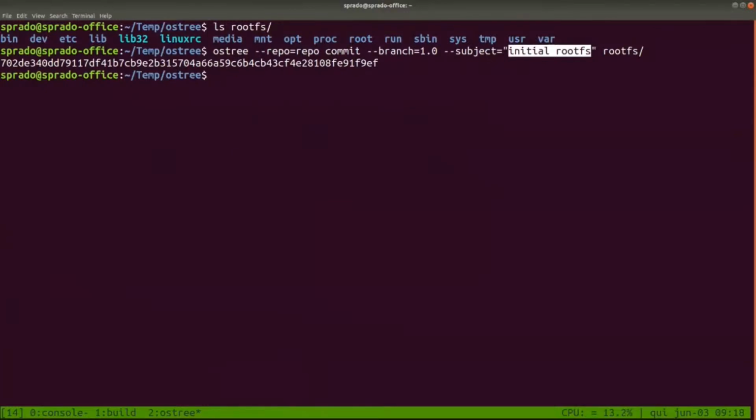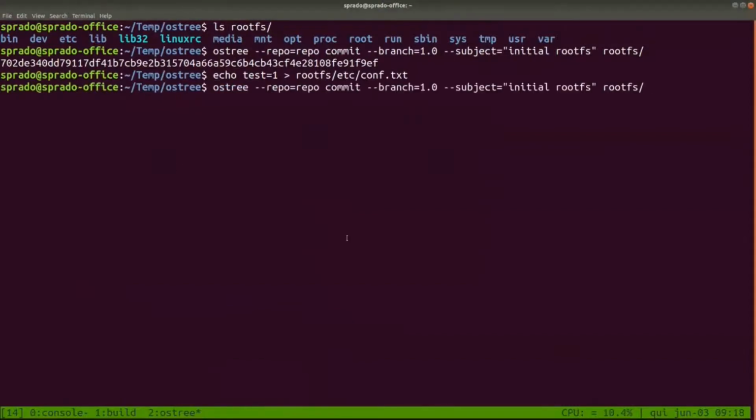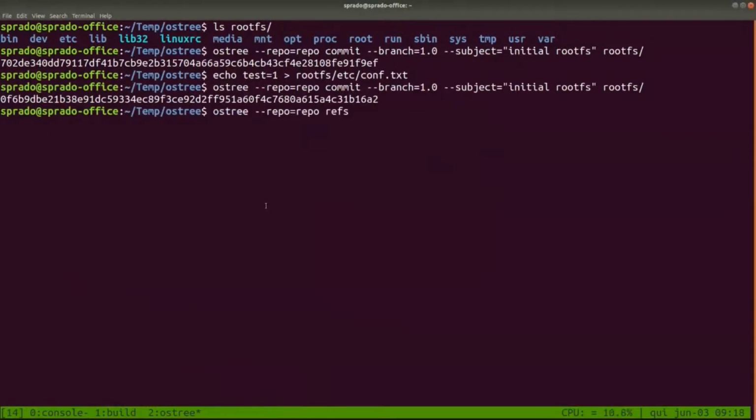And let's do another change in the repo and then create another commit, just to have some history in the repository. Now we have basically 3 commits in the repo.